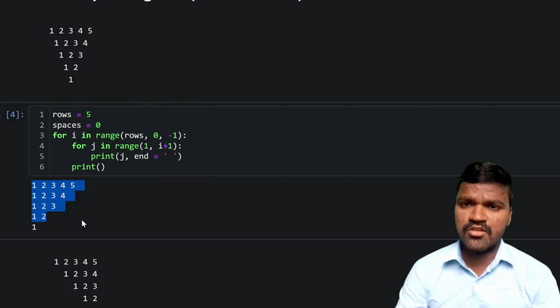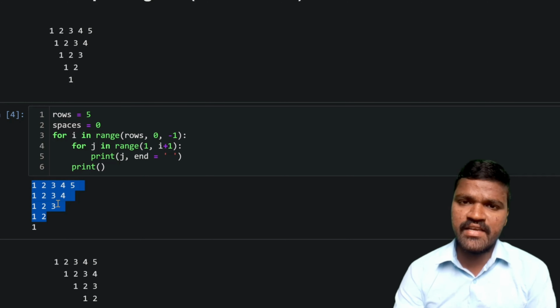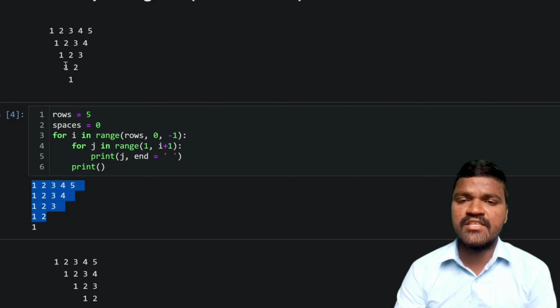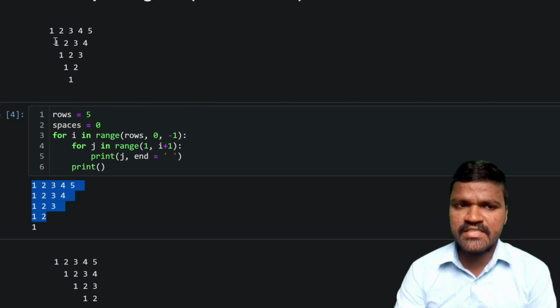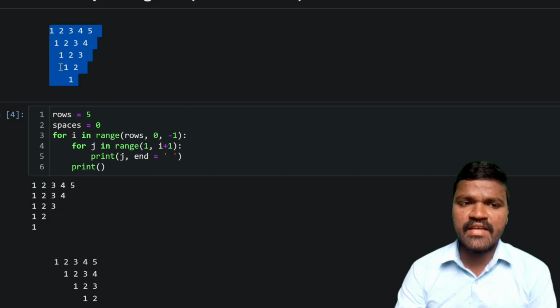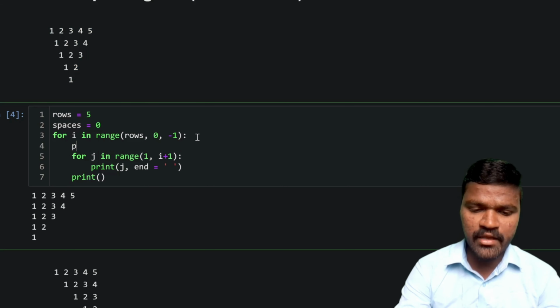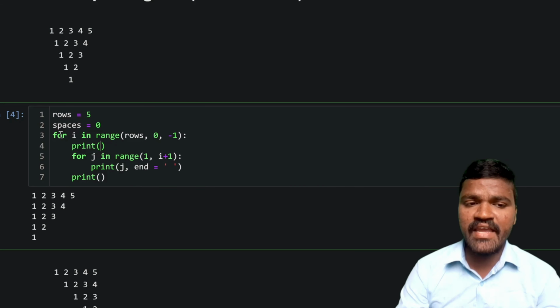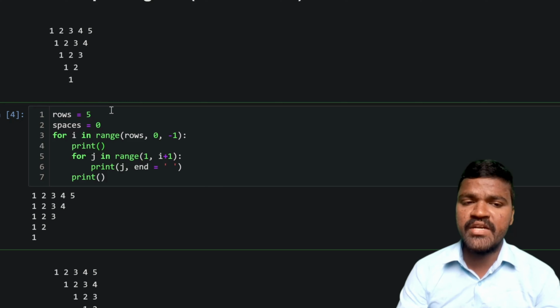But that is not what we wanted. We want this kind of result which has these spaces before the numbers. As we have discussed earlier, in order to print this particular pattern, we also need to print spaces. Before printing these numbers, we cannot get this pattern. For that reason, I will use a print statement as and when I enter into this outer for loop. So that is what we need to do before printing these numbers: we need to print spaces.